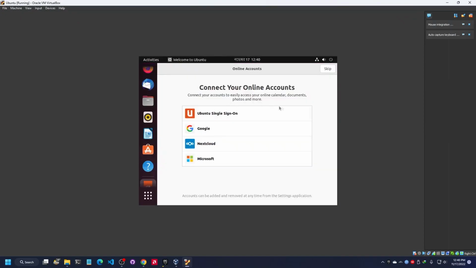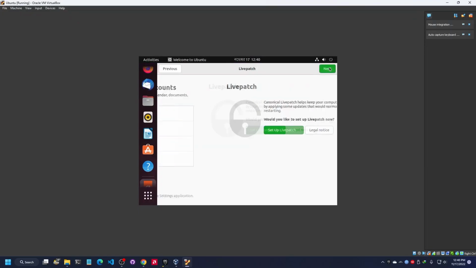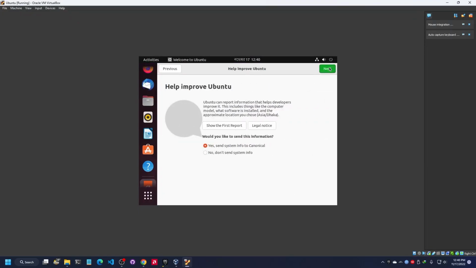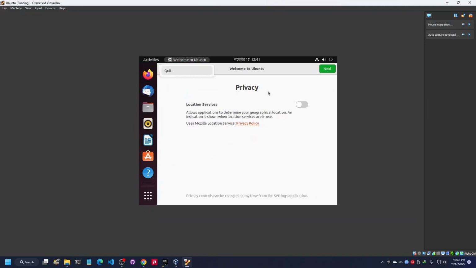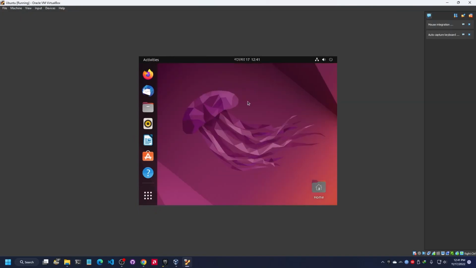So this is it, but we have more work to do right now. If you want, you can send your system info to Canonical, but as I don't want that, I can simply click here, no, don't send system info, click on next. If I want, I can also enable the location services, but as I don't want that right now, I can simply ignore it and click next and done.